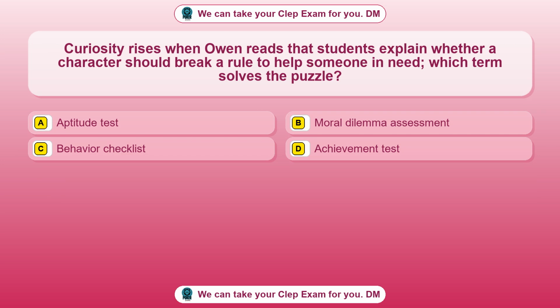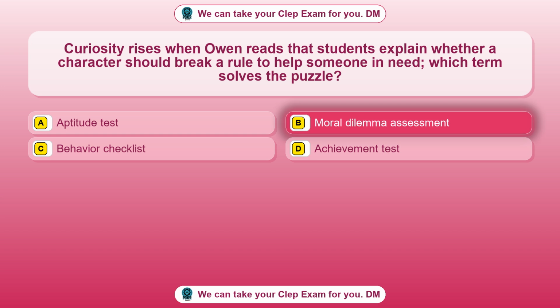Question 87. Curiosity rises when Owen reads that students explain whether a character should break a rule to help someone in need. Which term solves the puzzle? Option A, aptitude test. Option B, moral dilemma assessment. Option C, behavior checklist. Option D, achievement test. The correct answer is option B, moral dilemma assessment.